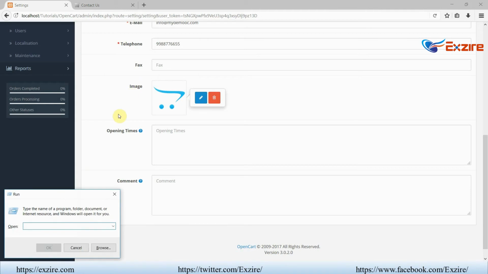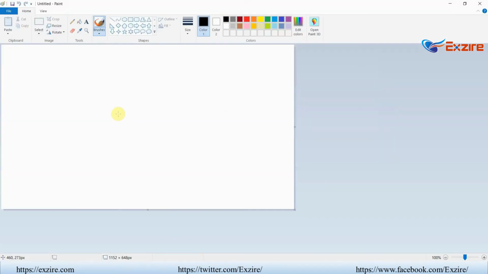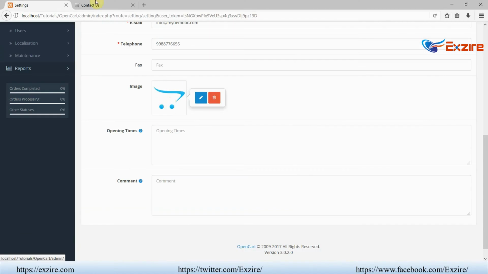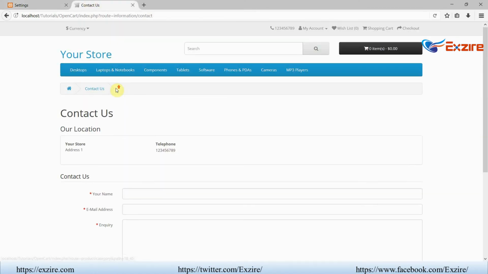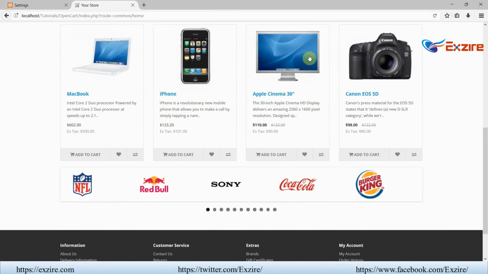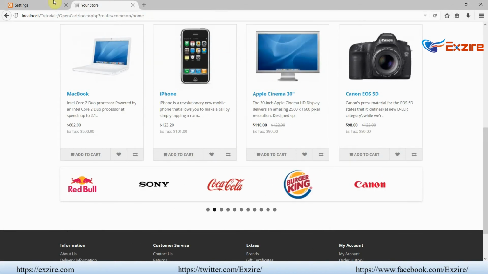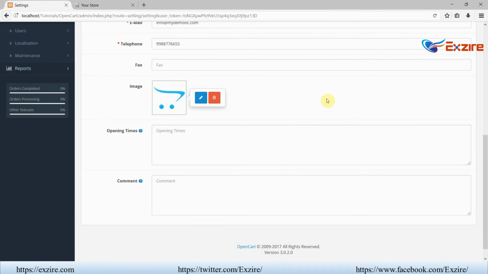If you want to change the image, you can click on this, and for this first we'll have to make an image. Let's try it with MS Paint. This is the default image. Say suppose whenever you add any product and you don't have these images, it will display this image. So we can keep this one as of now.